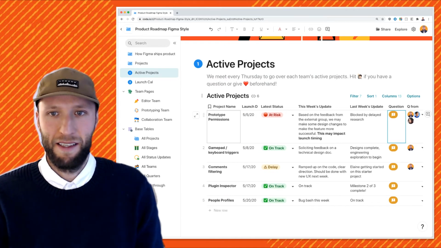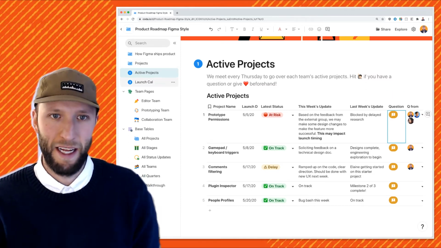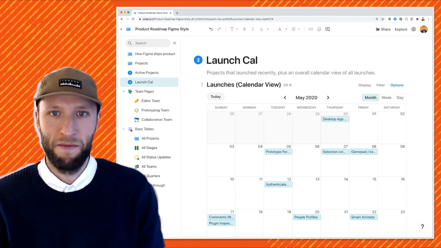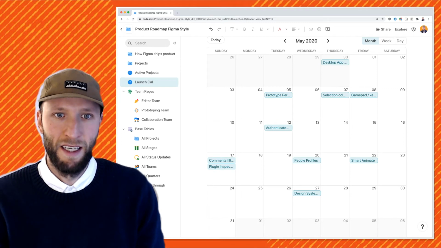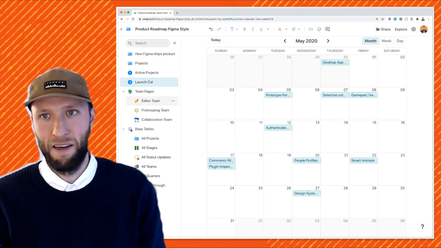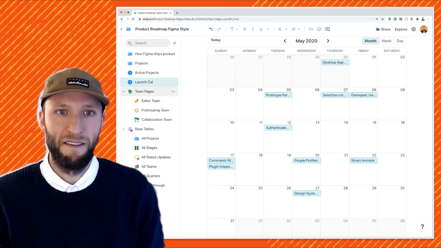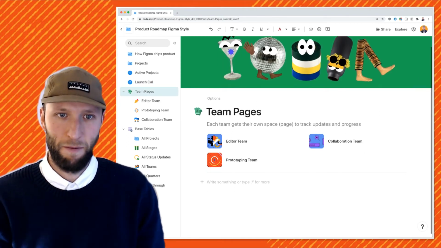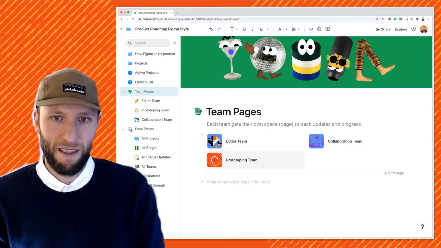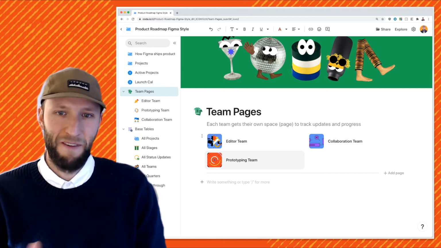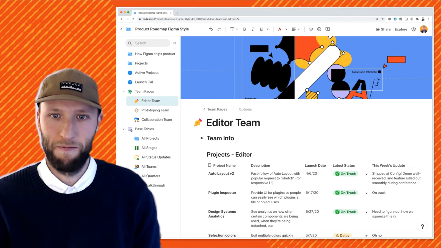So beyond that, the team takes cuts of the all projects table outside of the meeting. So when they're meeting with the PMMs, they're talking about upcoming launches and scheduling different comms around that. And each team, during their own weekly syncs outside of the high-level product review, have designed their own specific places. So here's just a stripped-down, simple example of how the editor, collaboration, and prototyping team creates their own space. But at Figma, there's many more teams, and they actually have more detail within each of their pages or spaces.